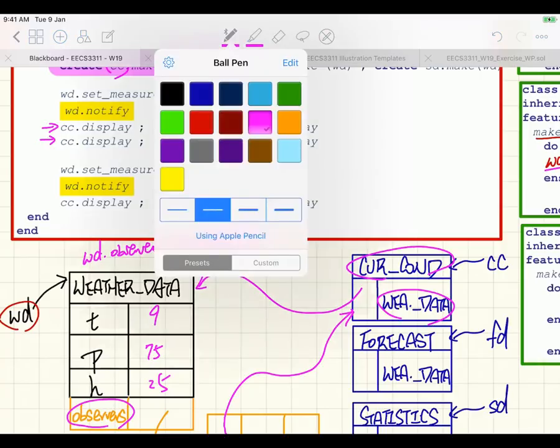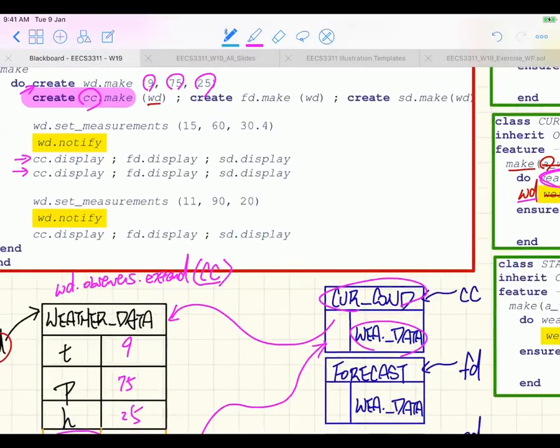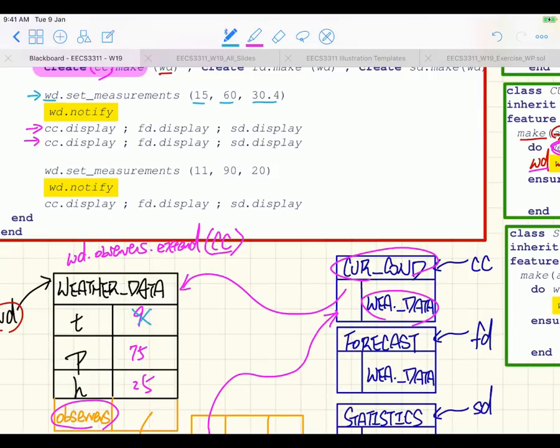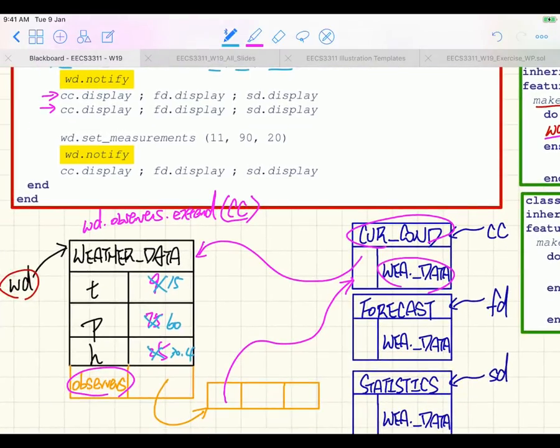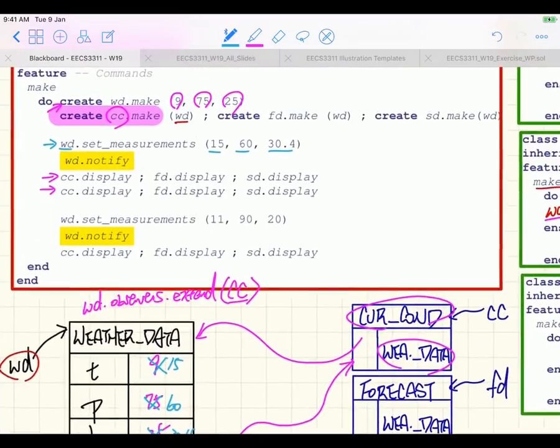So now see the following. Let's say after we have created all the observers, we decide to tell WD, the subject, to set the measurements to 15, 60, and 30.4. So we want to change that to 15, 60, and also 30.4. At the moment, all the observers are out of sync, because their local copies of the measurements are out of sync. You want to update them. That's why you will see WD notify.